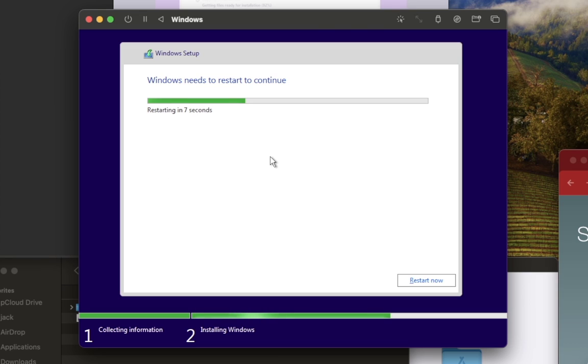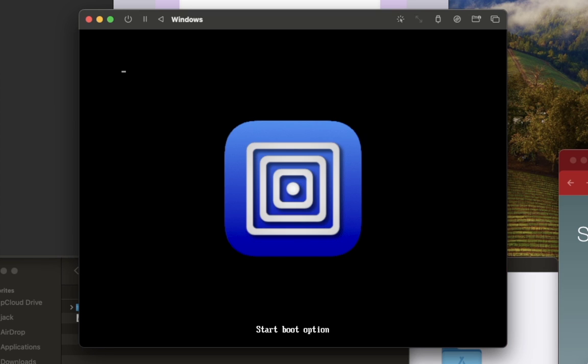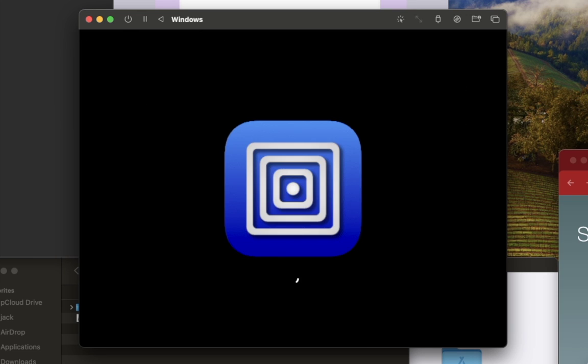And once it's done copying the files, it'll go ahead and restart the machine for you, or if you don't feel like waiting, just click on restart now. And once the machine reboots, don't click any keys because you don't want to boot from the boot ISO anymore. Just let it run into the normal Windows install.